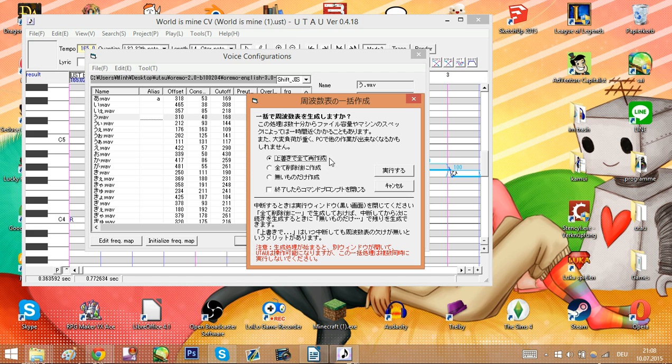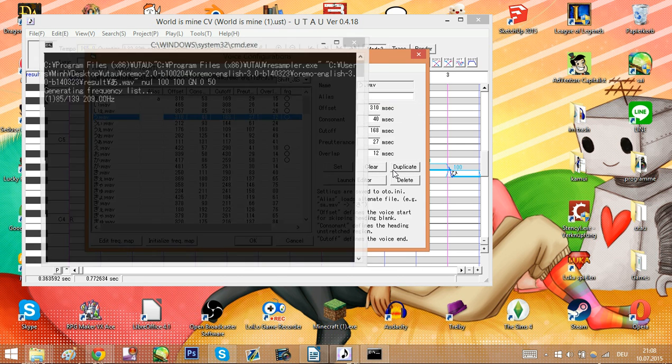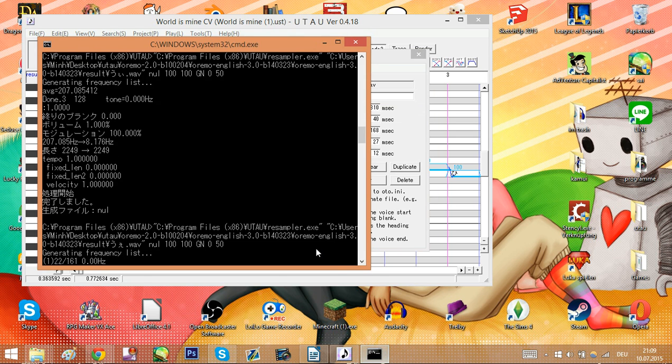All you need to know is that the top option basically means render, like make FRQ files for every file on the list, and the last one is make an FRQ file for every file that does not have one yet. It doesn't really matter which one we take. It only really matters if you edited one of the FRQ files, which I will explain in a bit how you do that. But since we didn't edit anything, we can just hit this one and wait for it to finish.